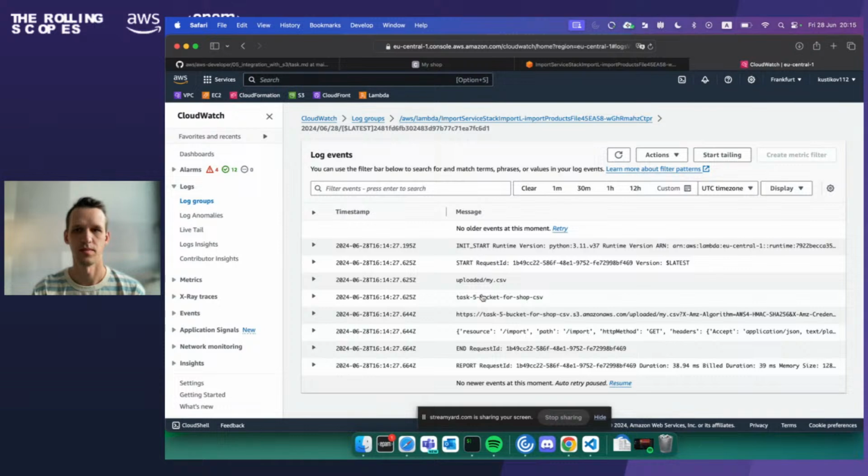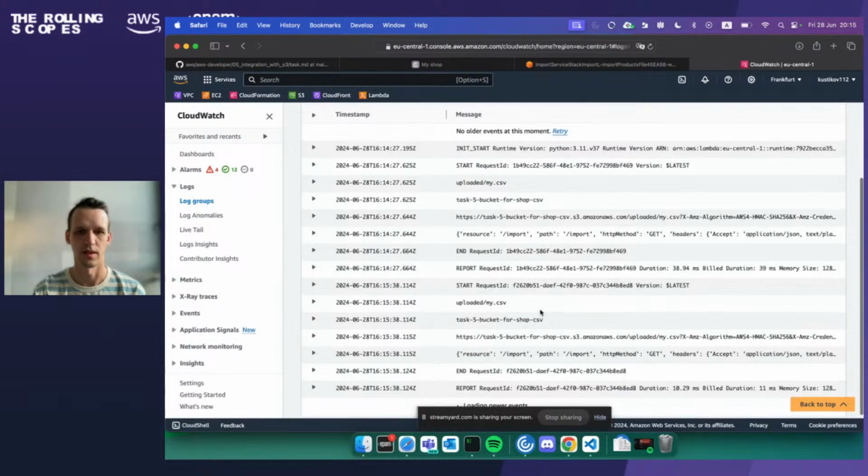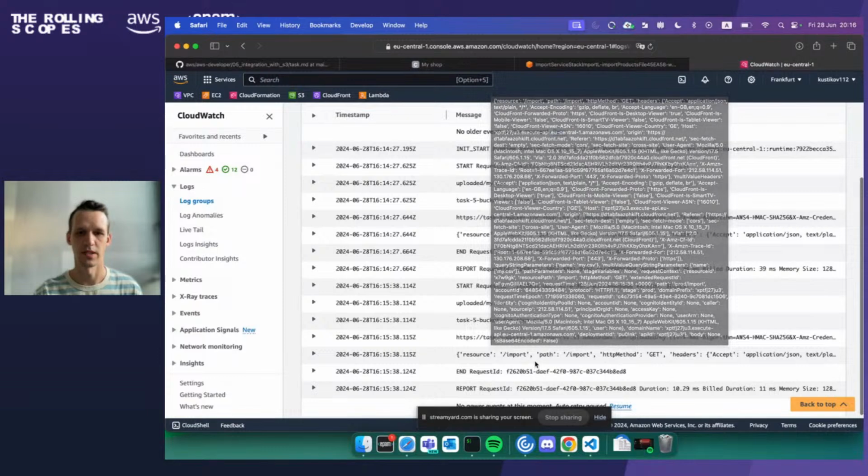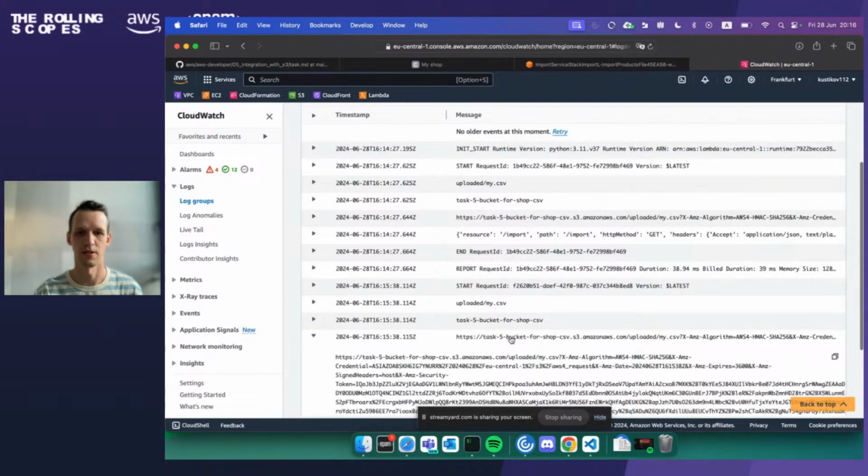And as you may see here, so where is it? I think it's this one. Nope, not this one. Yeah, here we go. So as you can see here, it consists not only of the technical logs, but also I printed something inside my function, so I may see what data has been processed when my Lambda function worked.